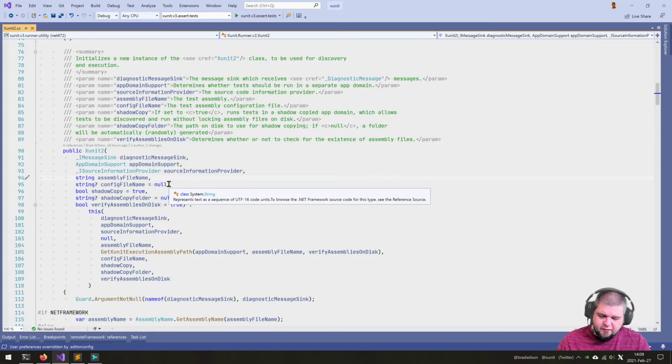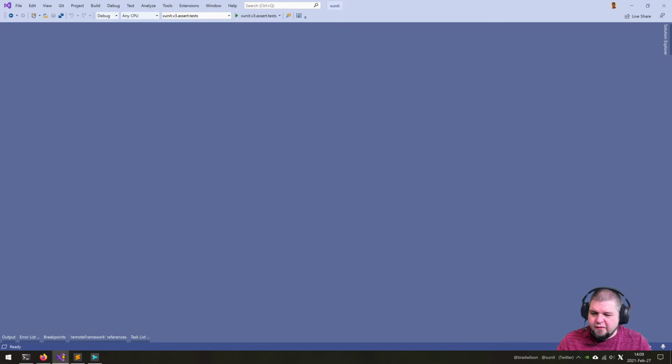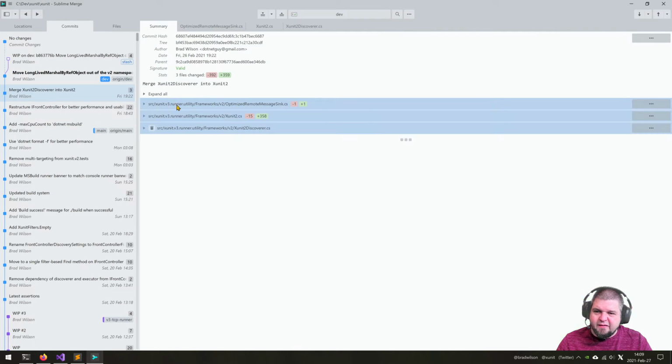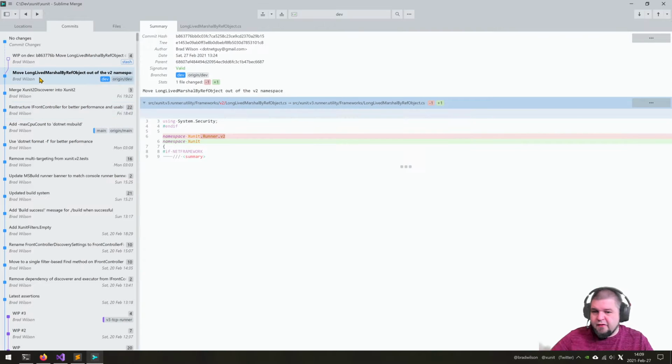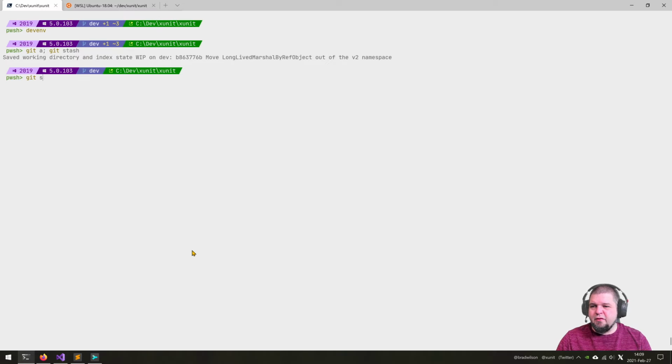So it's a little bit of restructuring. Touched a lot of files, but it also gave me an opportunity to sort of beef up the tests. The tests got quite a bit better in this change. And then just 15 minutes ago, I checked this one in, which is the long-lived MarshalByRefObject. I noticed it was sitting in the v2 namespace, but it's being used by both v1 and v2, so I moved it out into the common namespace. No big deal. So after all of that, okay, there's the context of what I'm doing today.